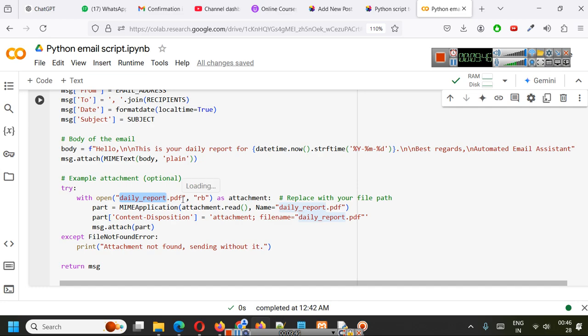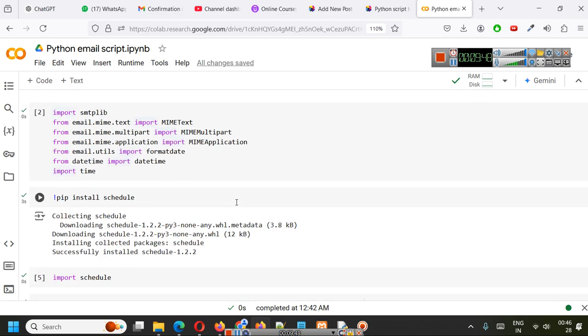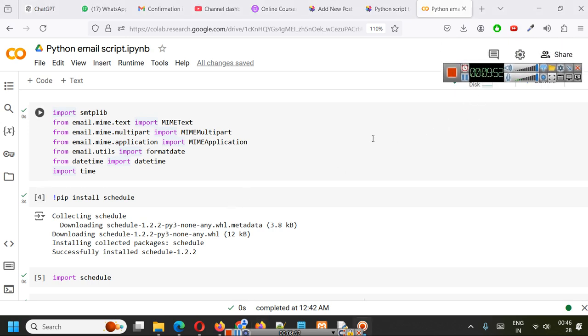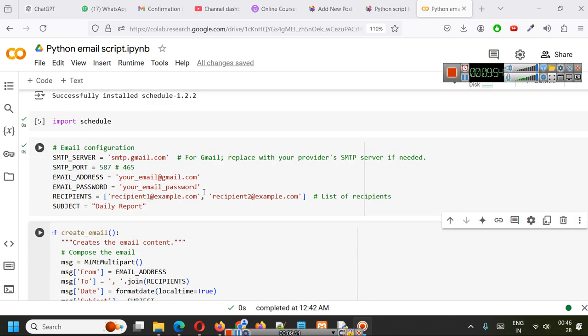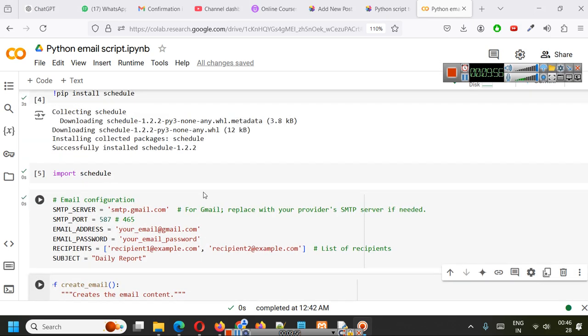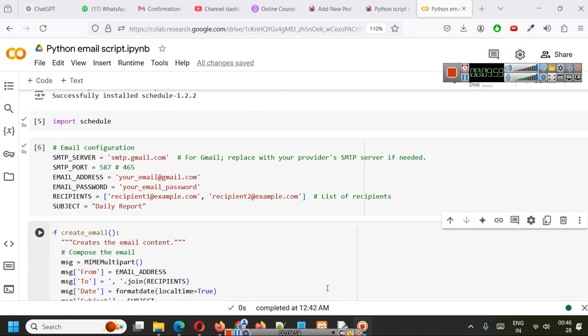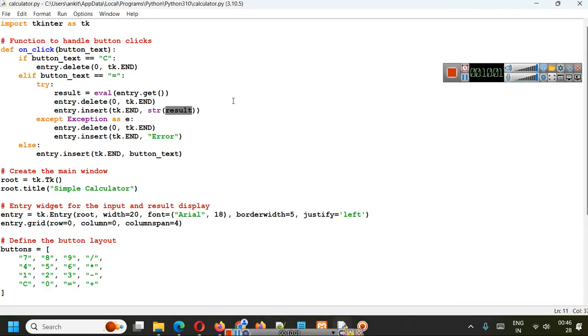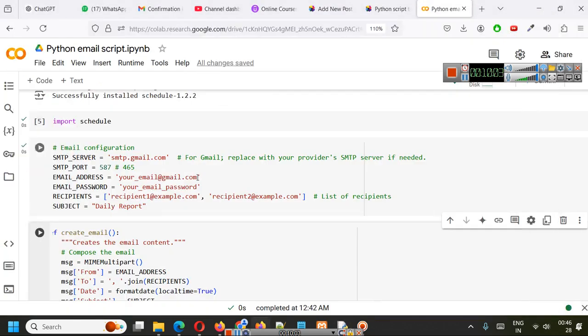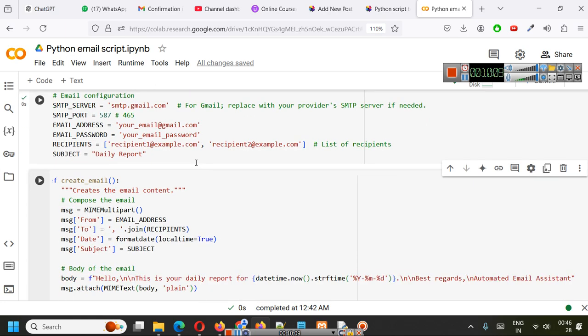Here you have to provide your file path. Obviously for demonstration I am showing it in Google Colab, but actually this program is something that you will create on your computer. After installing Python, you can install the necessary libraries using pip install, and then you can try this.